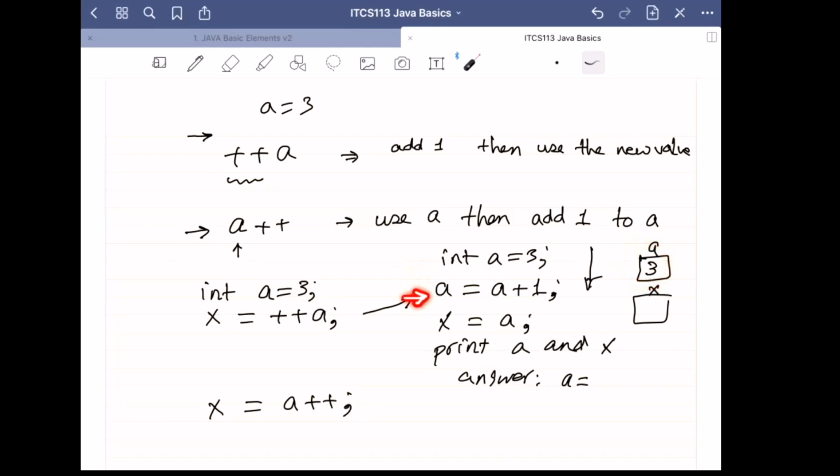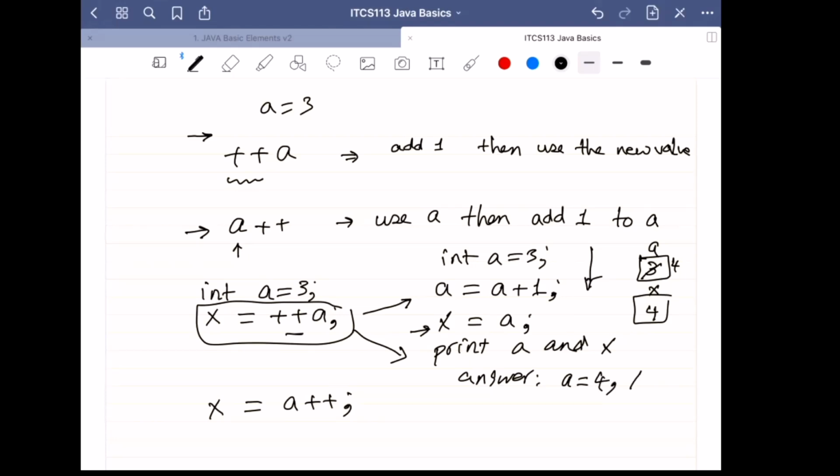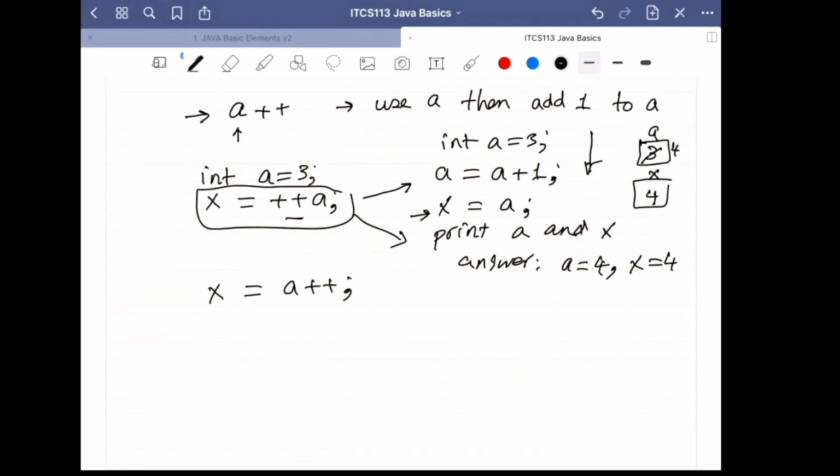When the computer is here, it will put 3 into A. And when the computer goes to the next statement, it will add 1 to 3, so it will change the value of 3 into 4. Then when it goes to this statement, it will put A into X, so it will put 4 into X. So what did we save into X? We saved the new value. So if you want to print the value of A and X after this statement, then the answer for A is 4 and the answer for X is also 4. So both of them will be equal to 4.